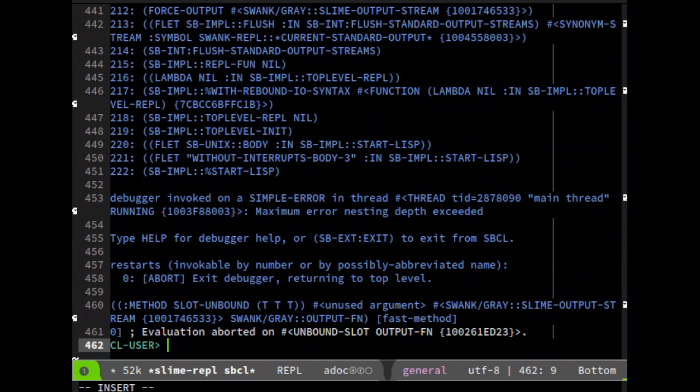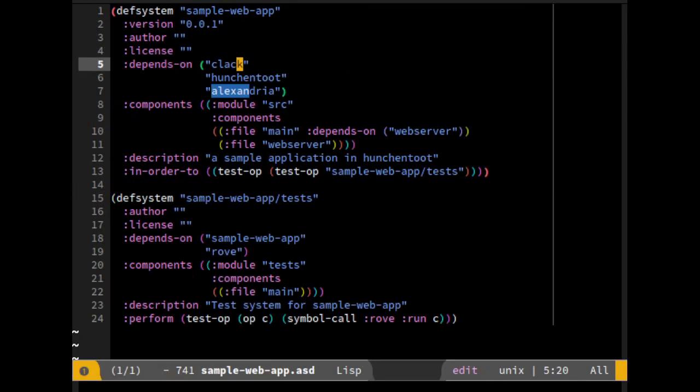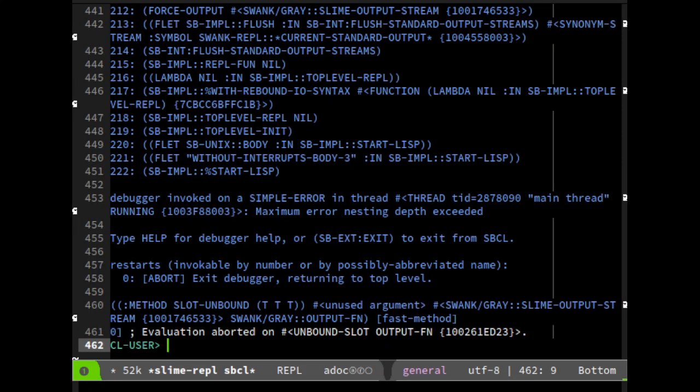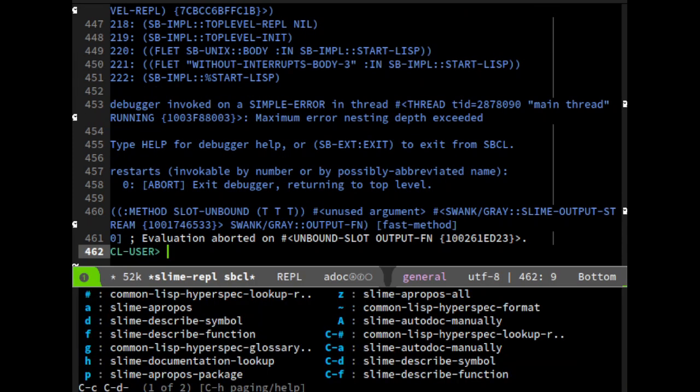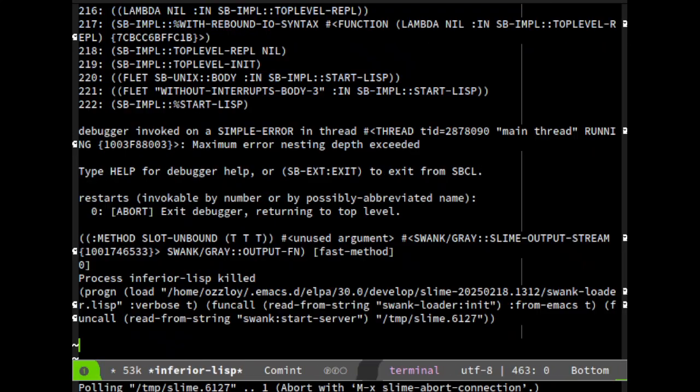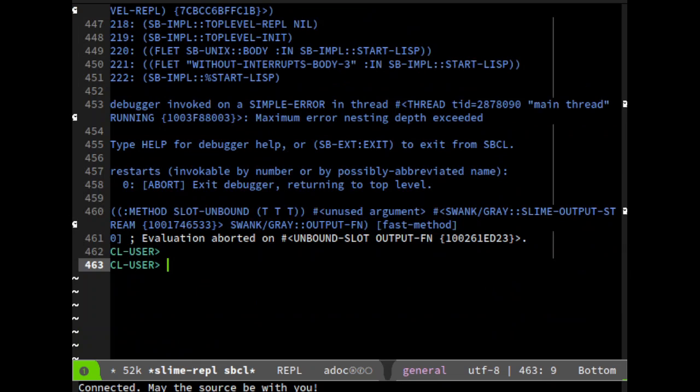Let me see something here. Let me do a ql:quickload of sample web app. I haven't had any issues there with Clack. Try this, maybe on Linux you have to do this. Restart your Lisp first. I think it's slime-restart-inferior-lisp. Yeah, there you go. Boom. Okay, now try running the quickload command again.